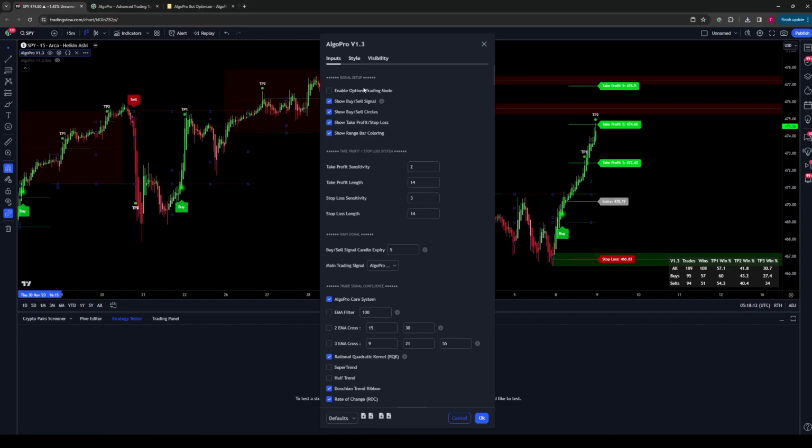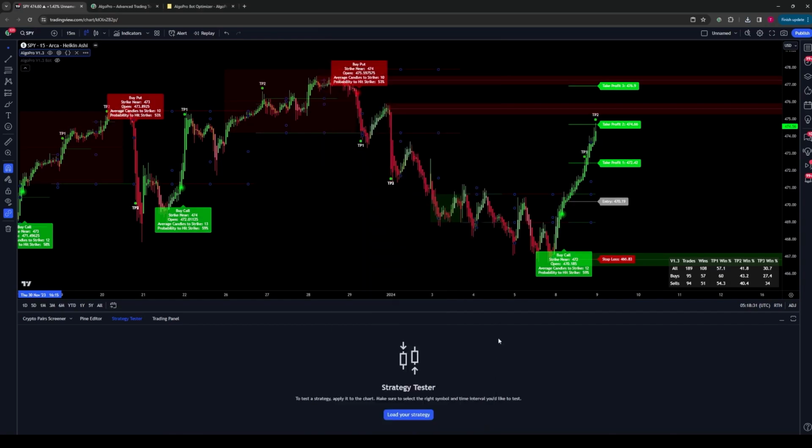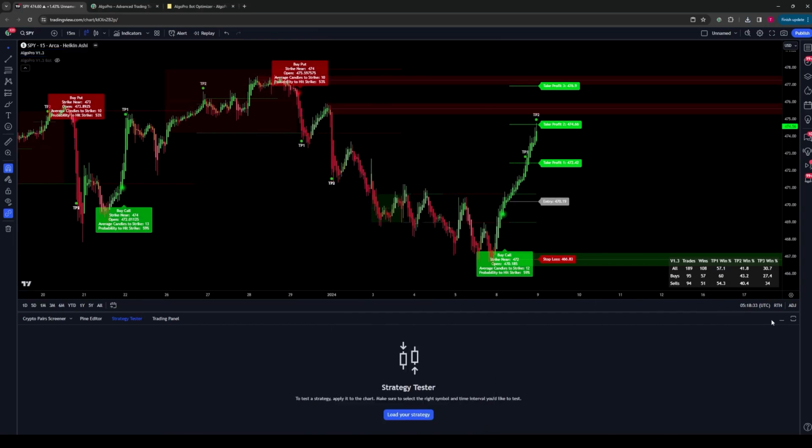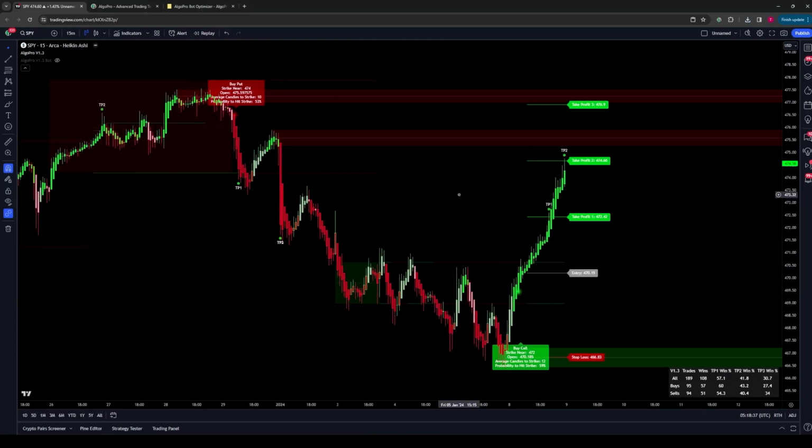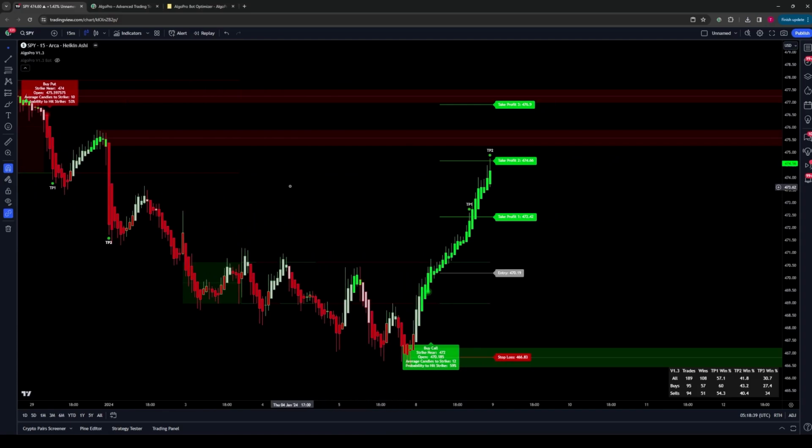Another thing I forgot to mention is we also have an options trading mode that you can enable. So we'll enable that here just so you can see what that does. And what that will do, as you can see on the chart here, it'll turn our buy and sell signals into more detailed signals that you can use for options.